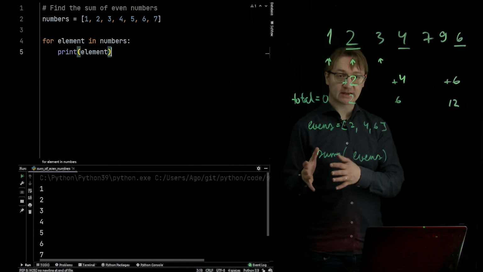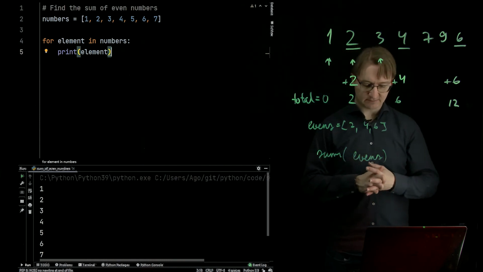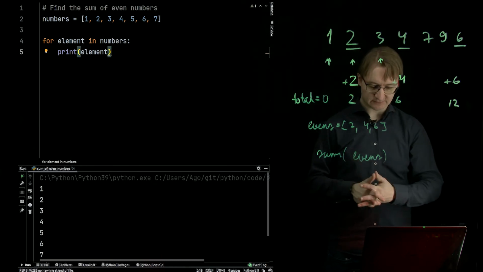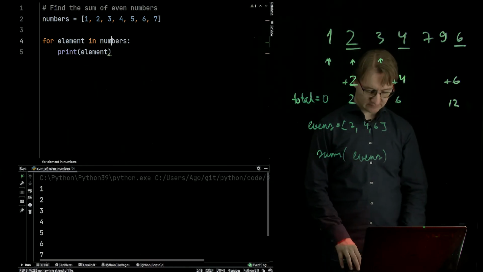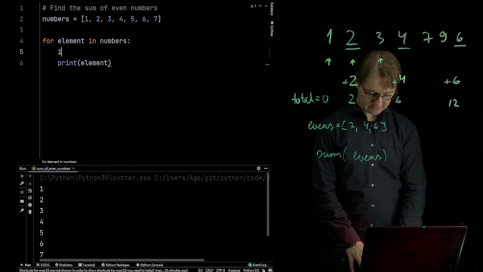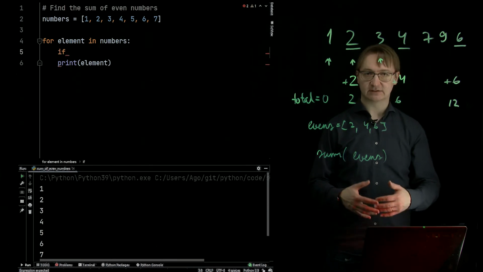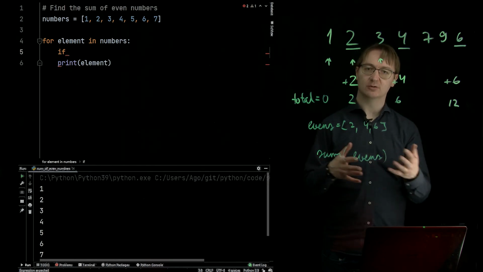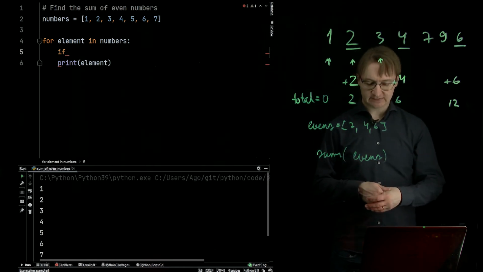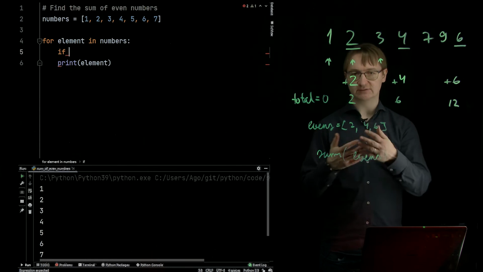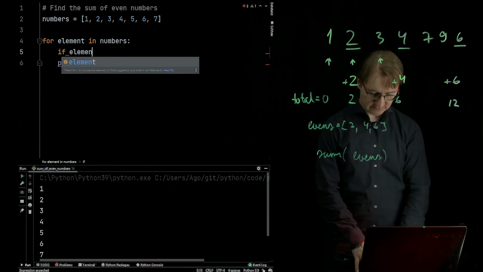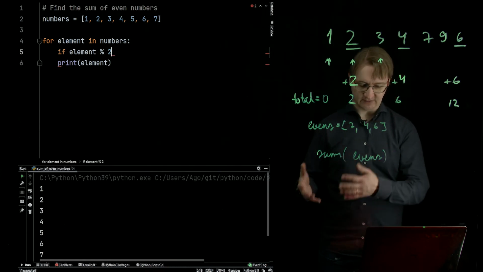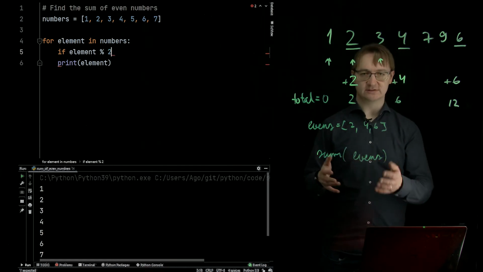So okay, we get every element in the list. Now we would only like to get even numbers from this list. To do that, we can use an if conditional, and the condition here is whether it's true, then some code can be executed. And as we want to get even numbers, we can write it as element remainder by 2, or if we divide this element by 2, what is the remainder?